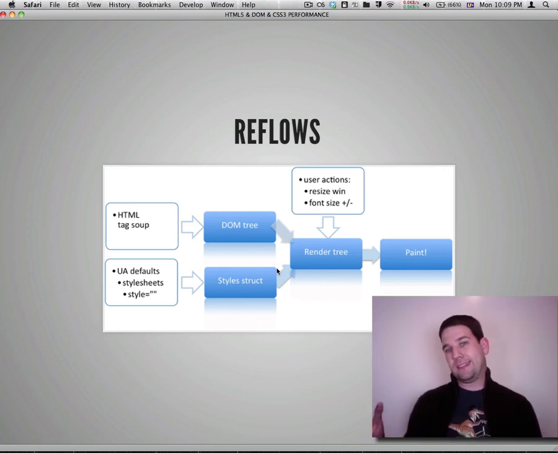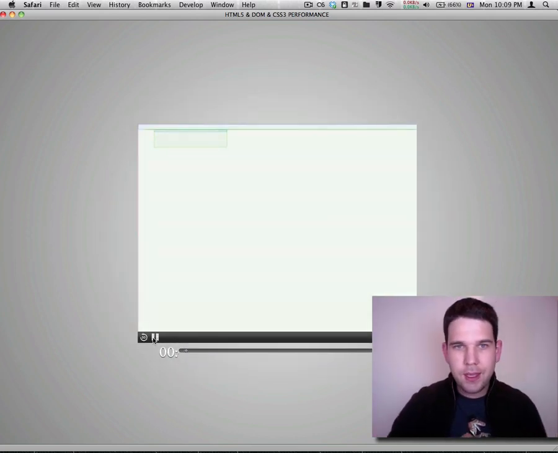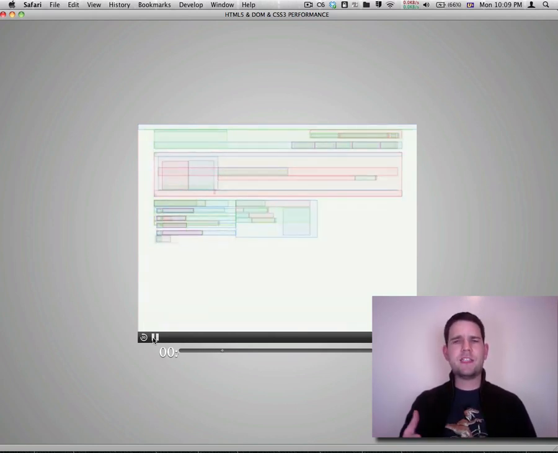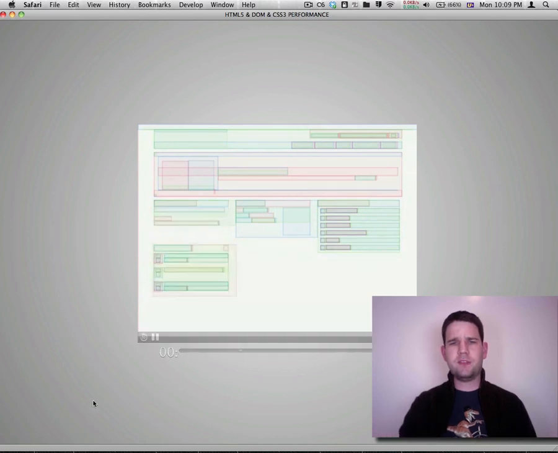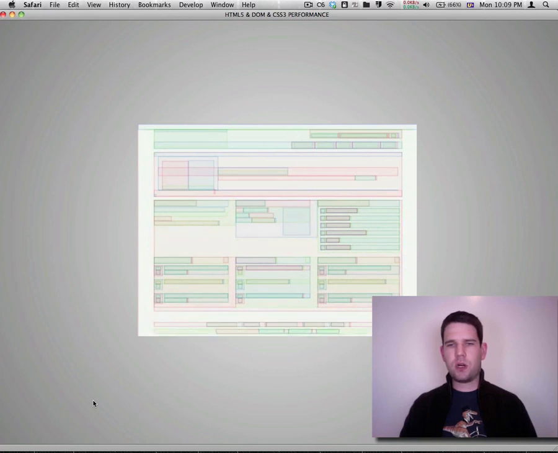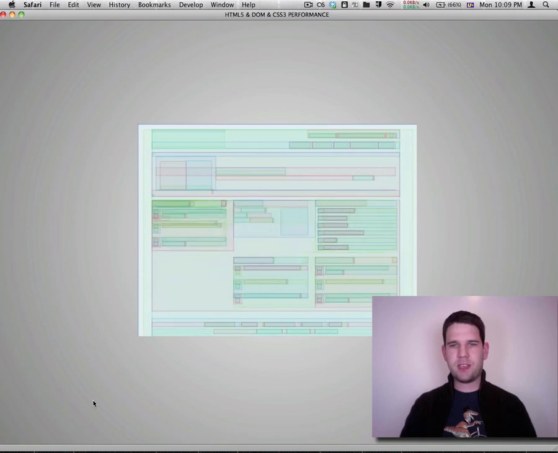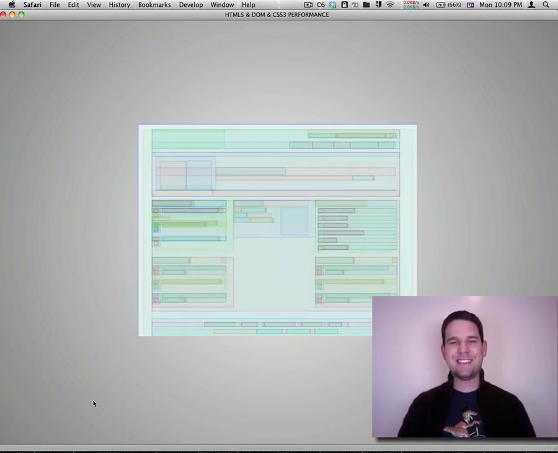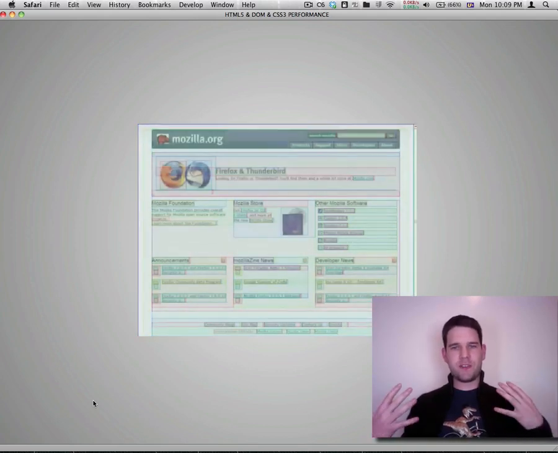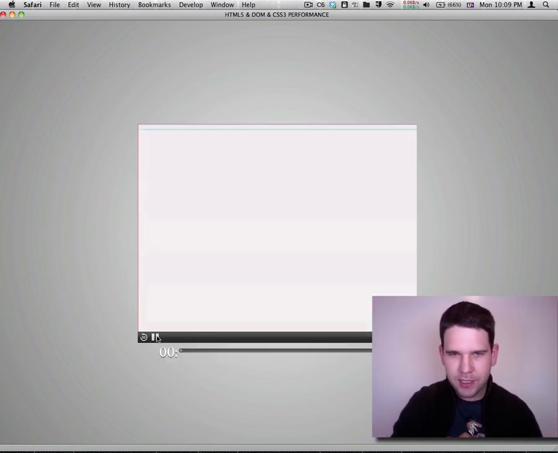So first, let me show you this. Oh, this is so cool. This is a debug version of Firefox, I believe. And it's actually laying out the Mozilla.org homepage, calculating the layout and the position of absolutely everything. Oh, this is awesome. And figuring out where it all goes. And then once it's all done and the browser's figured it out, there we go. Pretty cool.